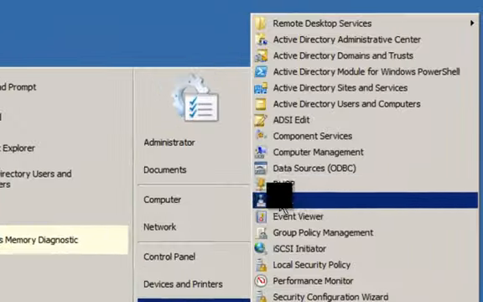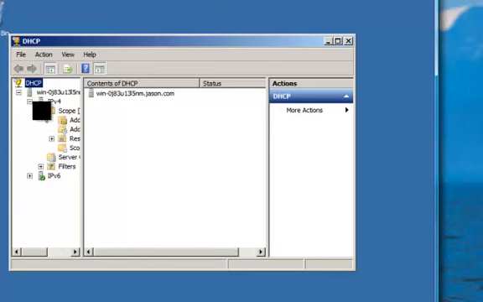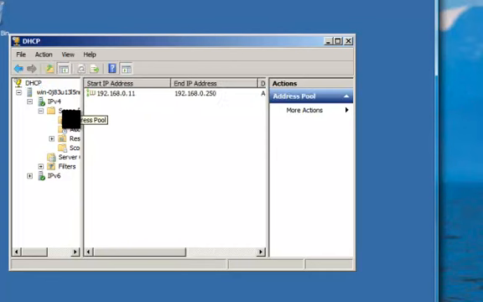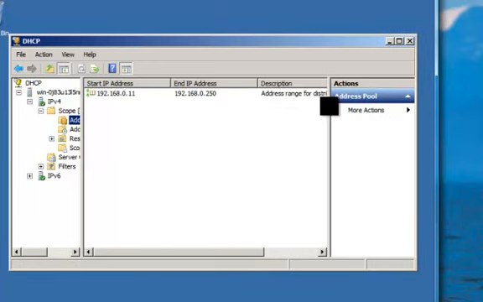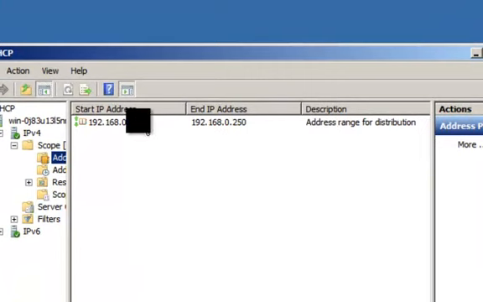We're going to go to Start, Administrative Tools, DHCP. We're going to expand the server, expand IP version 4, and expand scope. Then we click on Address Pool. This is the pool of possible IP addresses we created, from 192.168.0.11 all the way to 250.